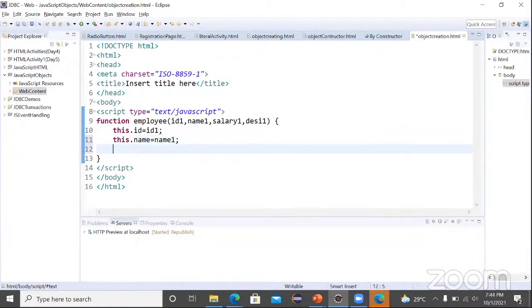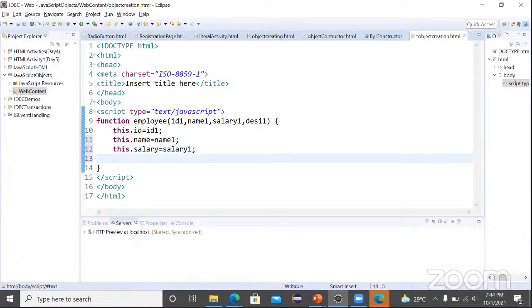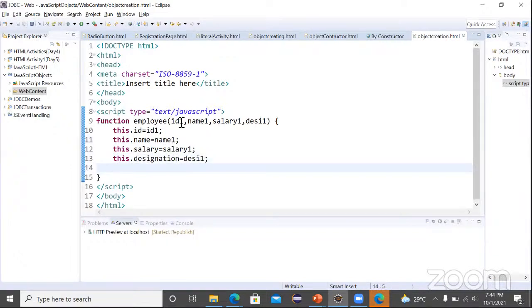And again, this.salary equals to salary1. And now this.designation equals to designation1. Okay. So now what I'll do is change something. Either we can change designation or ID or name, anything, it depends. Let me show you how to change the salary part.